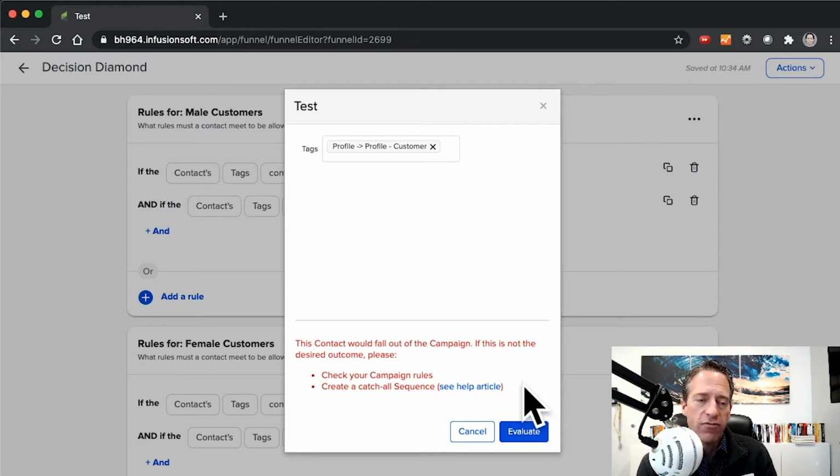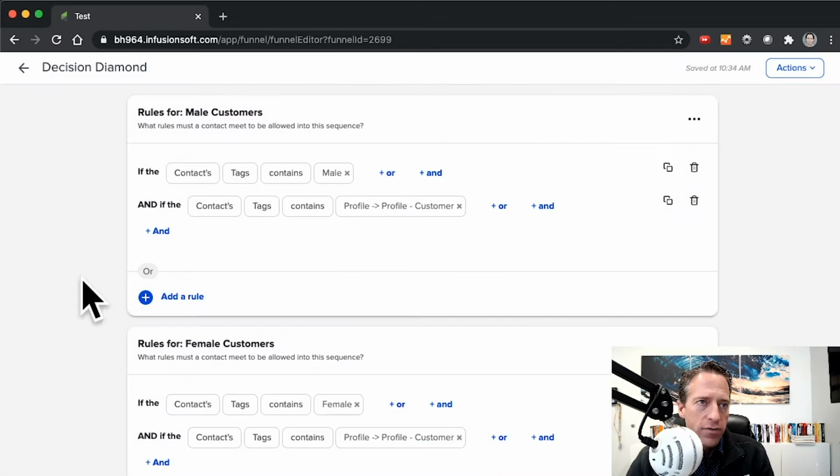I need to know: is it possible that people would get to this point, not have all of the tags they need to end up in a sequence, and therefore the decision diamond doesn't do anything with them? It's a dead end in my campaign, and this is something that we see commonly with our customers. So make sure that you've got a default route for those people if they can get to that situation without having all of the tags or all of the data in custom fields or whatever you're using.